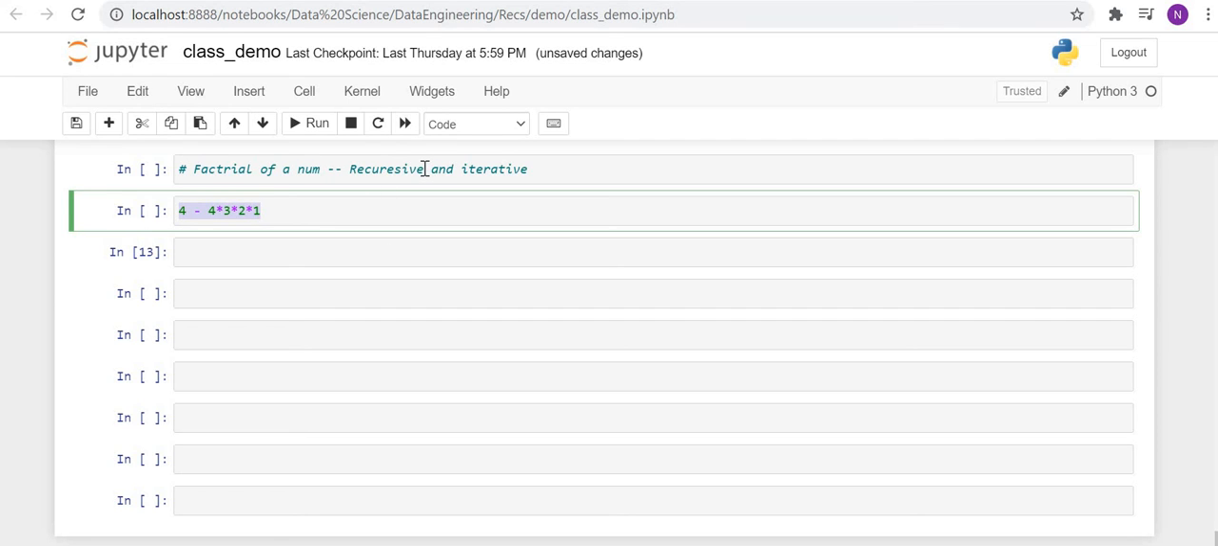We have two methods of doing it. Why I'm teaching you both methods is that sometimes an interviewer may ask you to write a program to find a factorial of a number using the recursive method, or he may ask you to write a factorial program using the iterative method. So I'm going to explain both in this video.